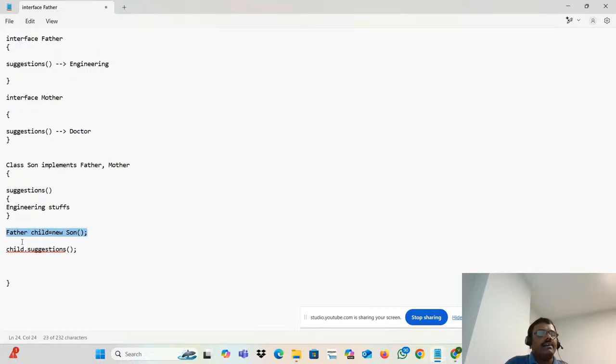So the child will take the father's suggestion and add his own. Father said engineering, no problem, I'll take engineering. Father said be a mechanical engineer. Son will say, no, I want to be a software engineer, a computer engineer. He will study computer science engineering and put in his own implementation. Even though father said engineering, he will put his own implementation. Or if he wants aeronautical engineering, he will override whatever his father said and put his own implementation.